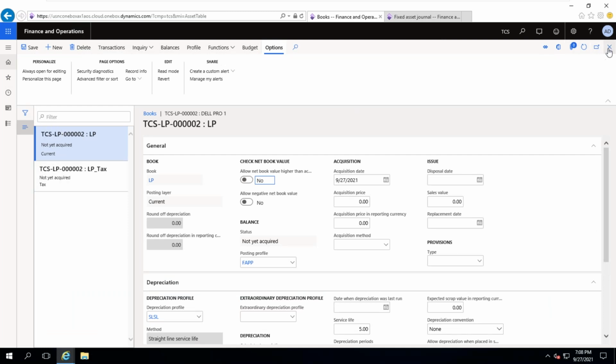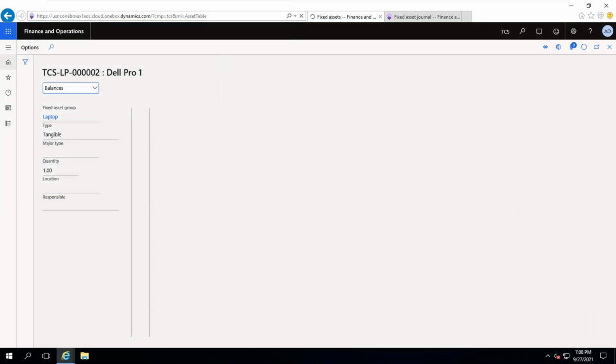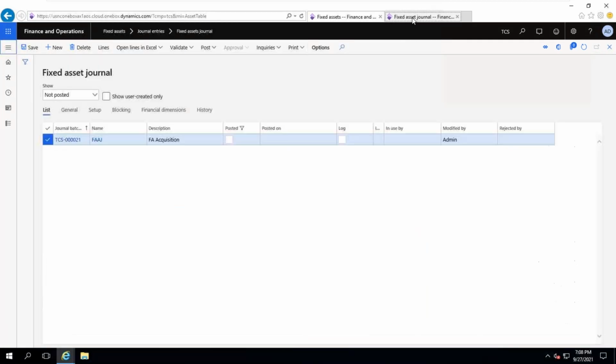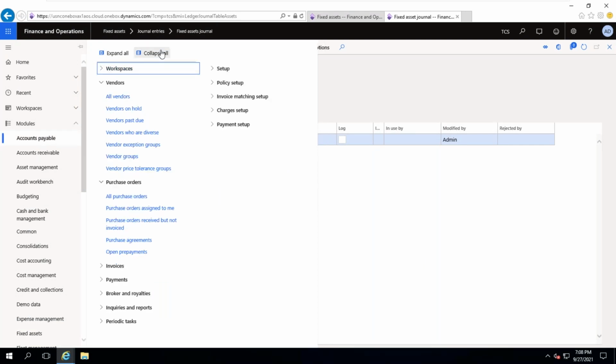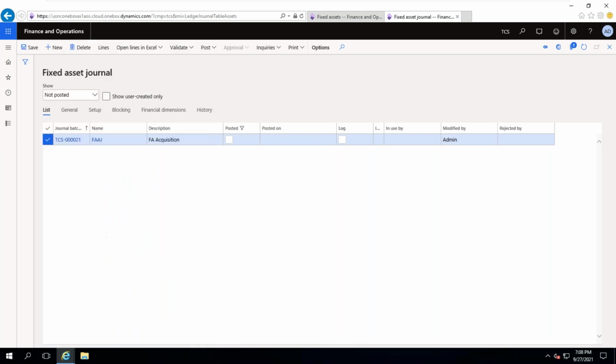Okay, so if you go to the valuations, it will be blank. There are no valuations. It is 0. Now let me acquire a fixed asset. Let me acquire this fixed asset using the purchase order process. Accounts payable module, collapse all, purchase orders, all purchase orders.